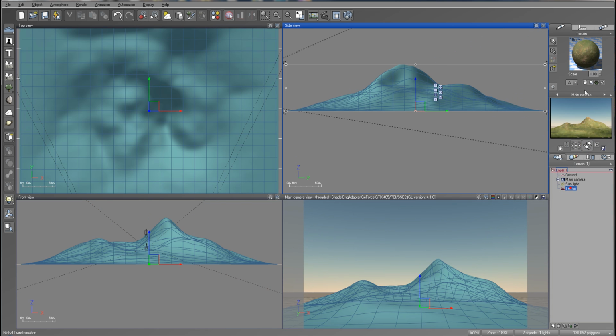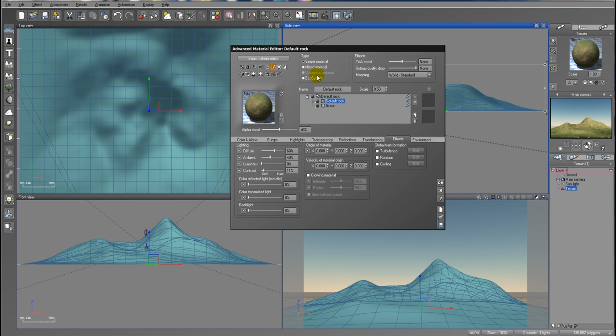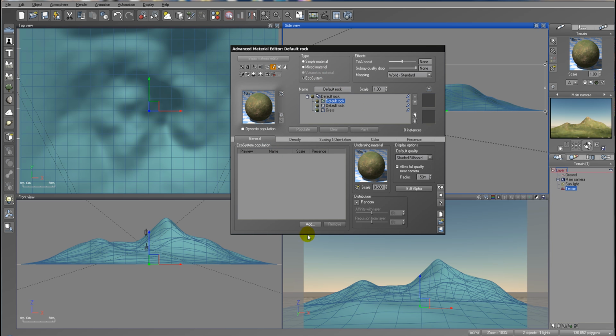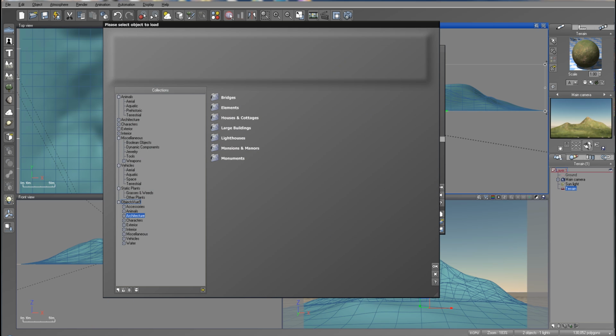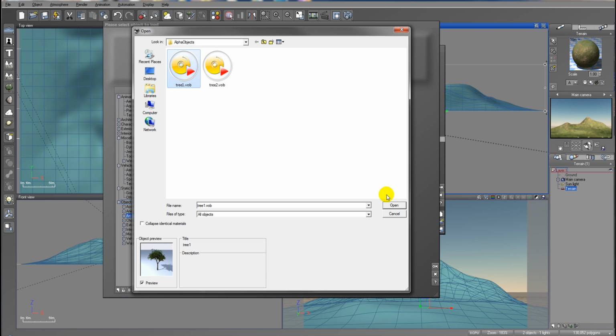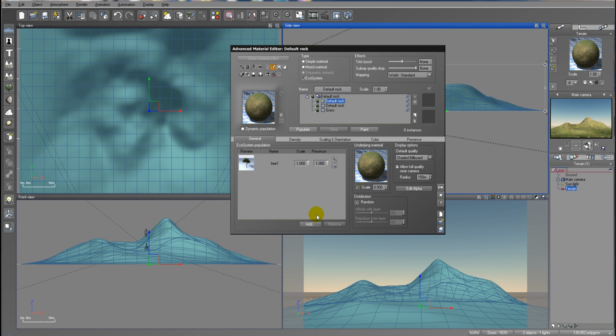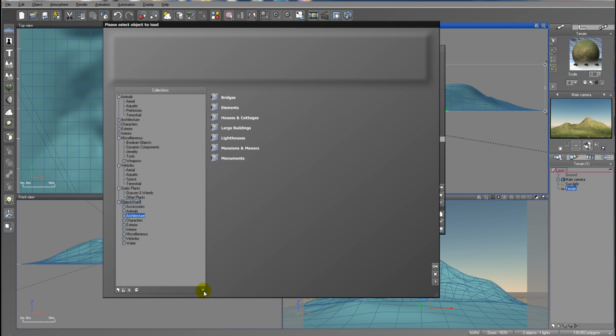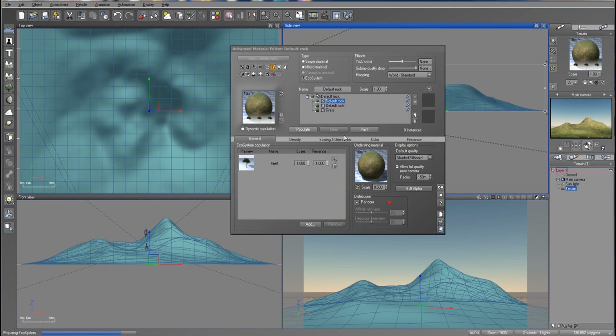Okay, next we'll go ahead and create an ecosystem layer. And now instead of add plants, we'll just go ahead and add objects. Okay, tree 1. And we'll go ahead and add another object, tree 2. Okay, now we can go ahead and click populate to preview this scenery.